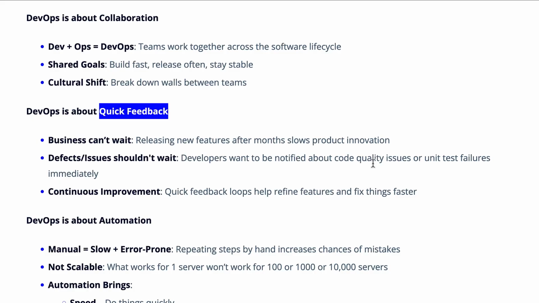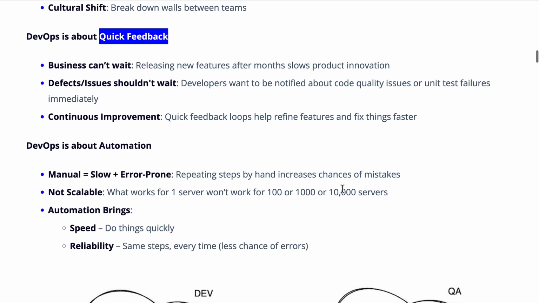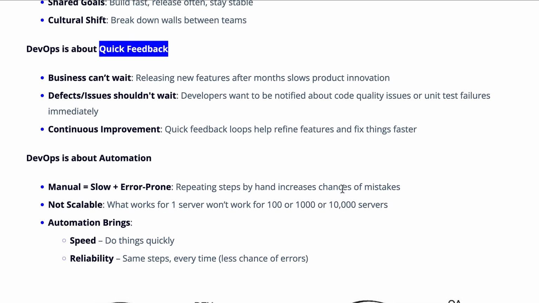I want to get quick feedback. Quick feedback enables continuous improvement. By having quick feedback loops, you can refine features and fix things faster. The last important cultural element of DevOps is automation.